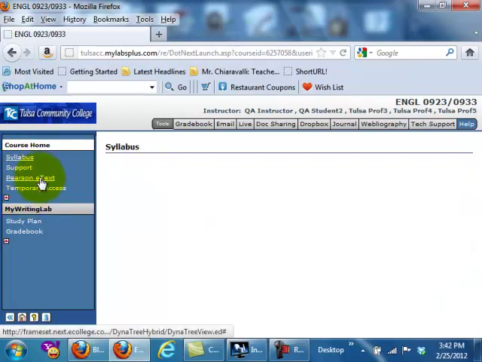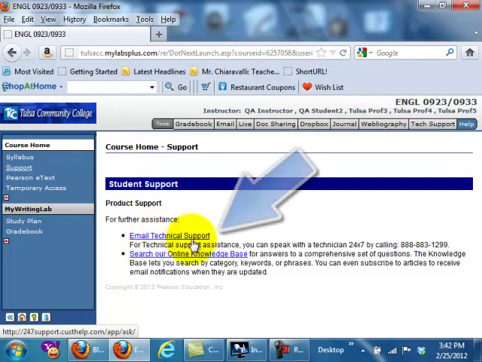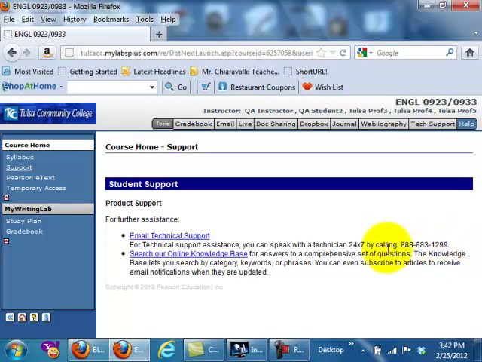The most important of the areas in this course home area will be the support button. This is the area that you would go to if you needed to email Pearson for My Writing Lab support, or if you needed to call them for 24/7 technical support. This is a 1-800 free number. You could also search the knowledge base area to look for sets of questions that people tend to have when they're working on My Writing Lab.